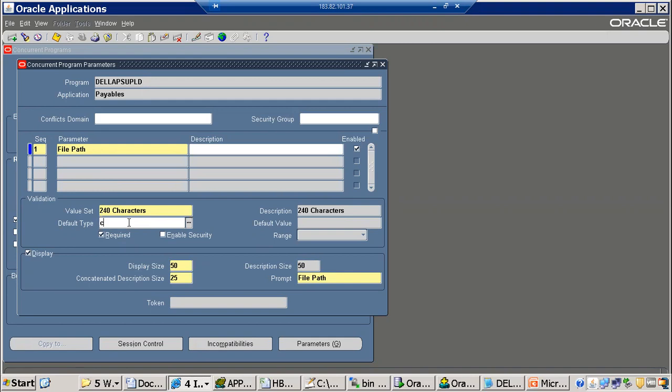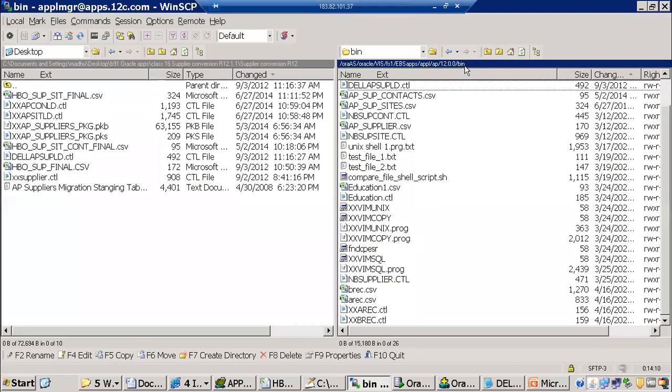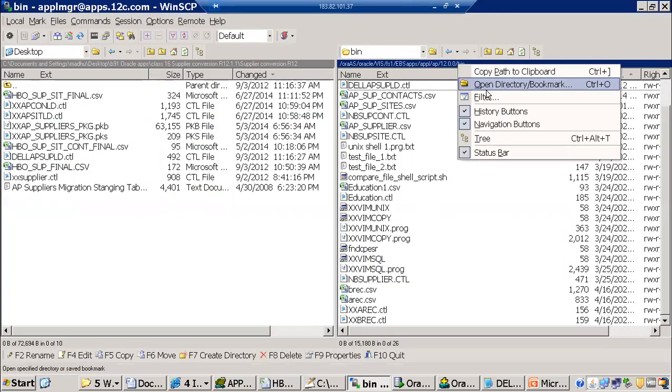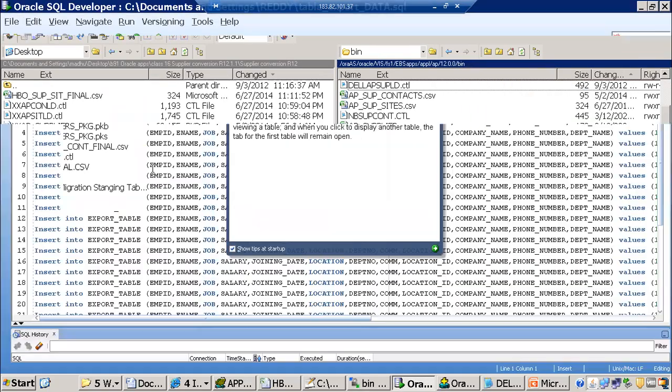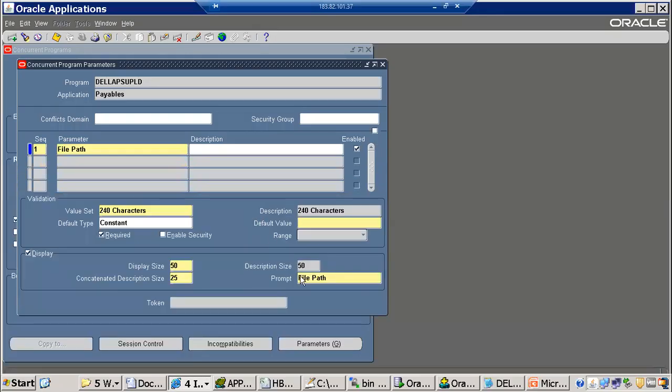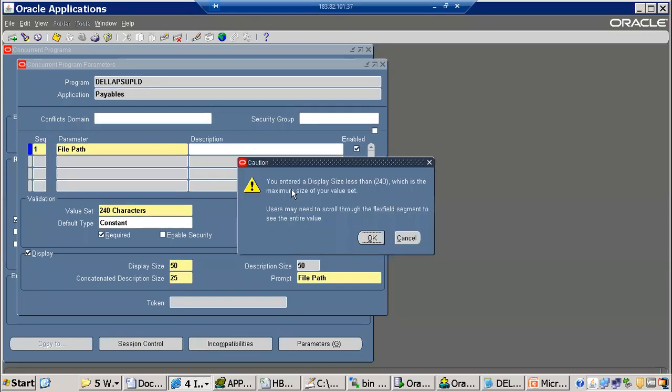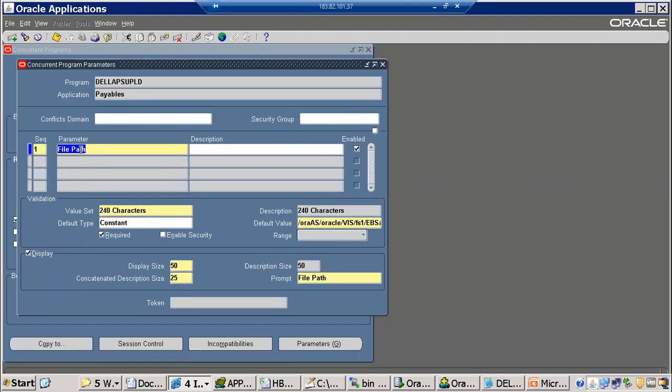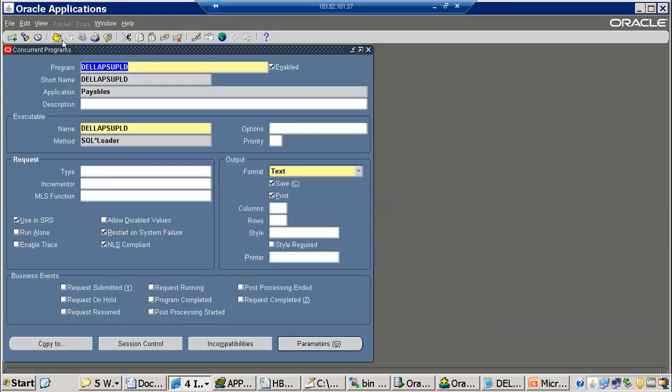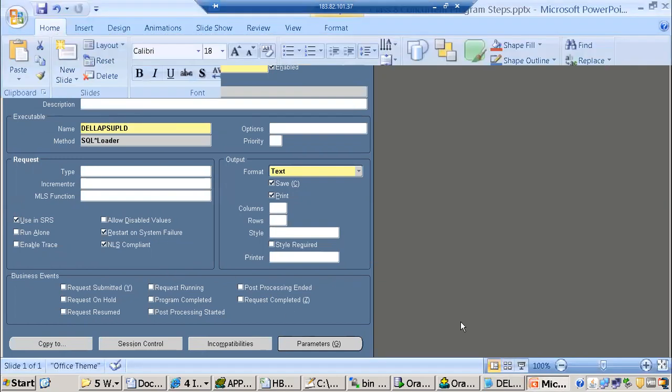If you want to pass the value by default, the same path, you can just give it like this. Copy this path to the viewport, then slash. It's just a caution, it's not an error. Okay, then save. So a parameter constant means it will populate automatically at the time of submission. Okay. Take this program. What else here? The next step is the third step.